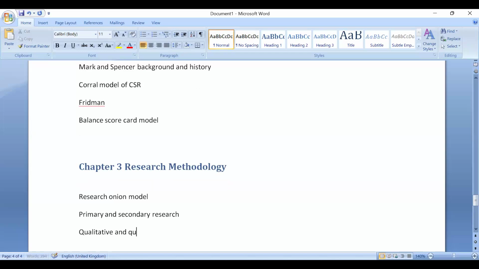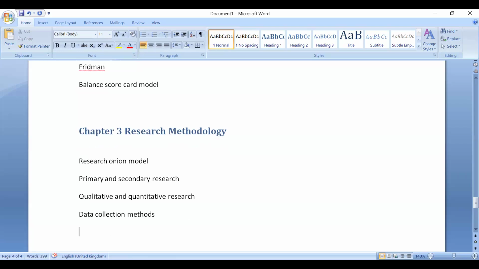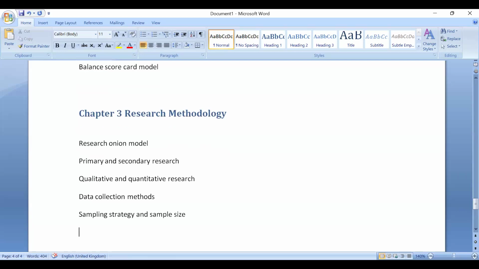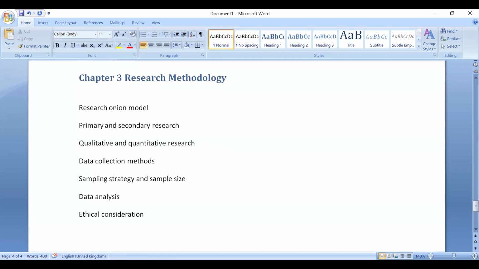Qualitative and quantitative research. Yes. You can write the data collection methods. It can be such as questionnaire, sample size, and data analysis, technical consideration. And then you can say the time horizon.